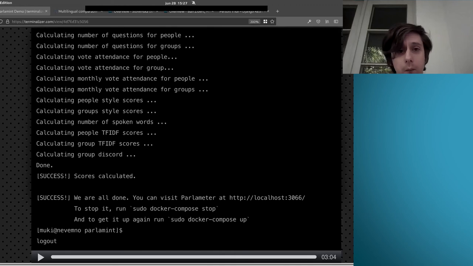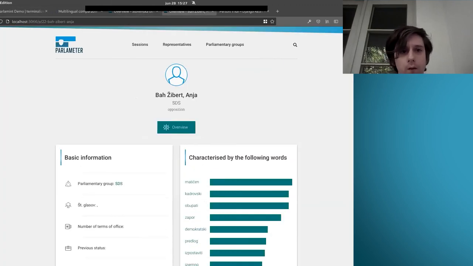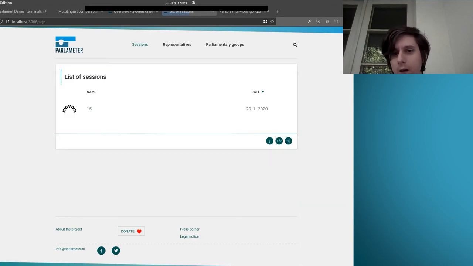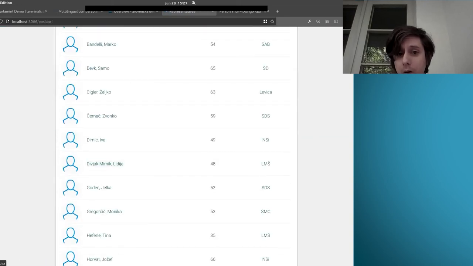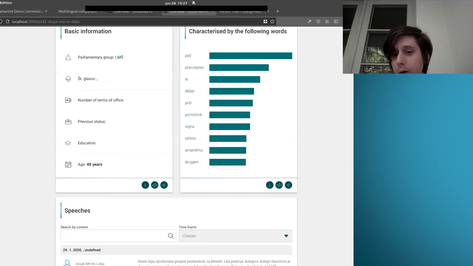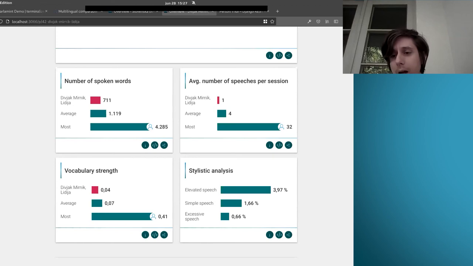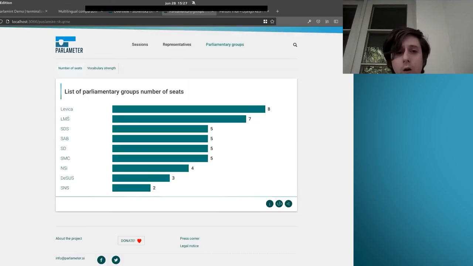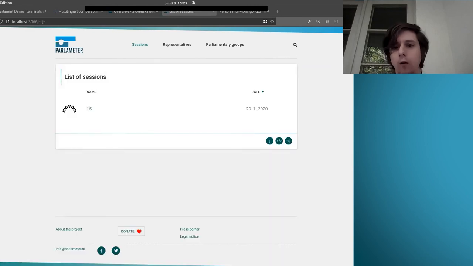I've run this on my machine, so I'm going to show you what this looks like. This is localhost 3066. This is my machine. There's one session from Slovenia in there. I should probably edit the name. These are all the people. The people are browsable. This is their TF-IDF. This one has only one speech. We have some analysis calculated here for every person. And of course, this now exists for all the parties as well. Basically the same thing. And of course, you can look at the sessions and you can read them.